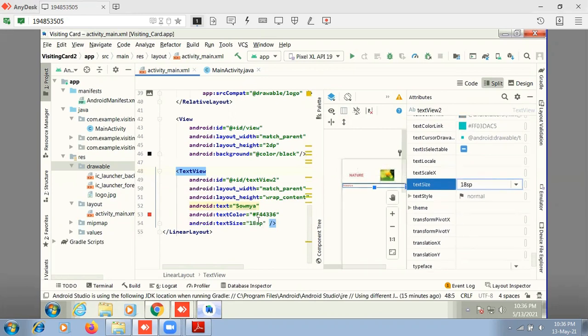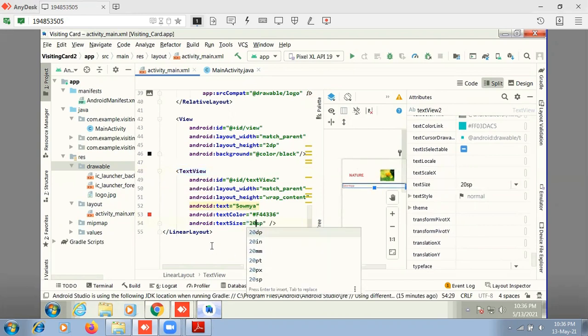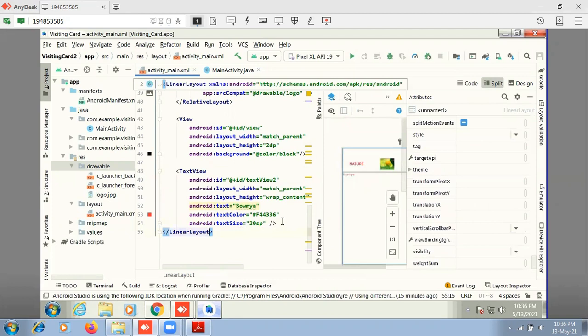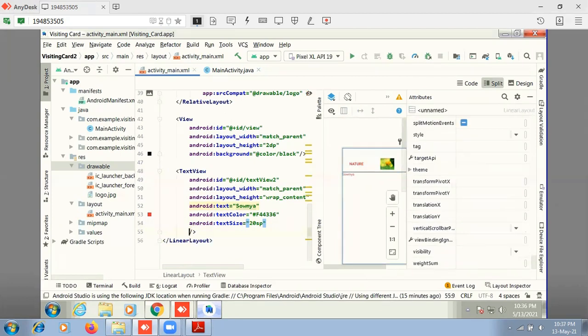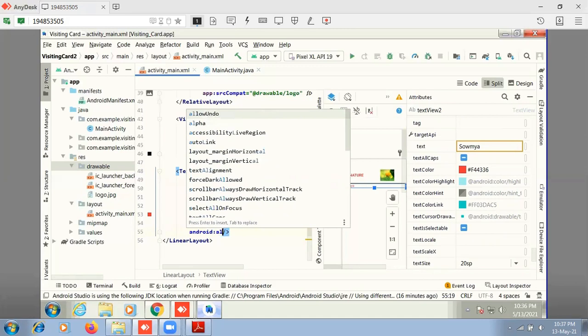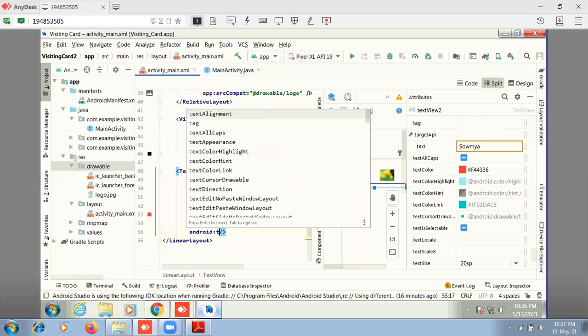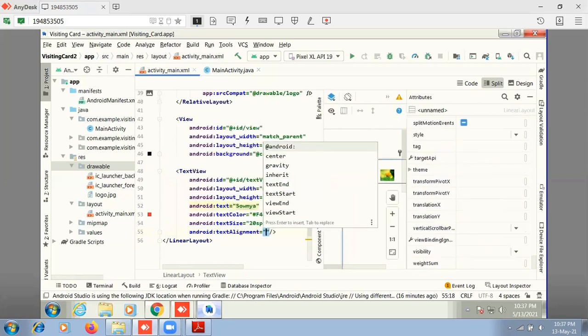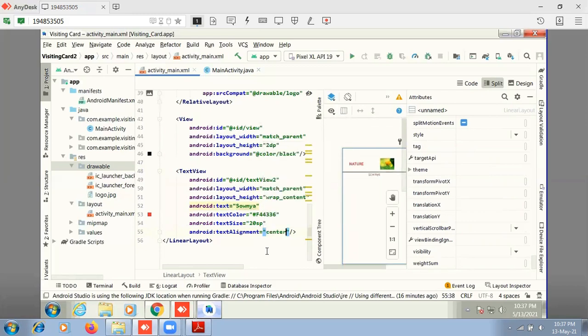See, 18 has come. Accordingly, if I want, I will change it to 20 if I'm not satisfied with it. So I will take 20, and in the code also we can change. I want that to get aligned at the center. So if I want Android colon alignment, or you can check it as text alignment. Press enter. It will automatically suggest center. So you can press center. So it has come. You can see that reflection here.